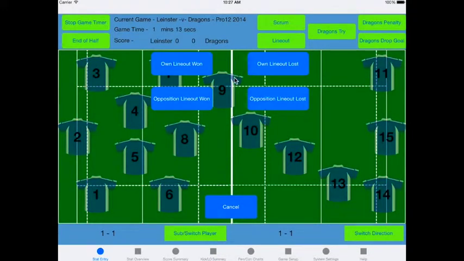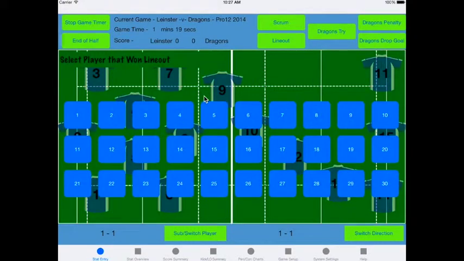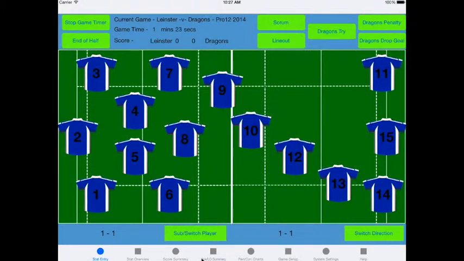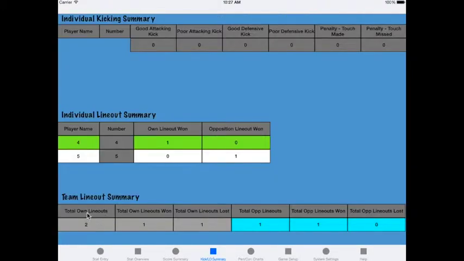Go back again and select another lineout. I'm going to select own lineout lost, and once more we'll select opposition lineout won. We can select player 5 stole that lineout. Once again go back to the lineout screen. You can see we've 2 of our own lineouts. We've won 1 and we've lost 1. We've 1 opposition lineout that we have won. And there you can see that player 5 has an opposition lineout won.